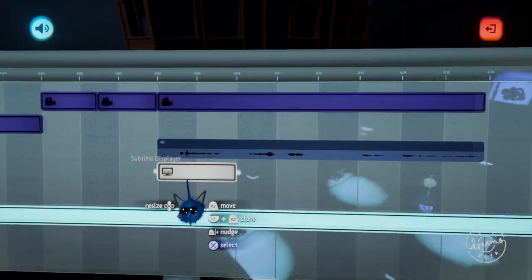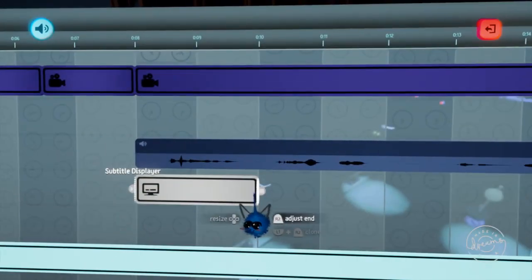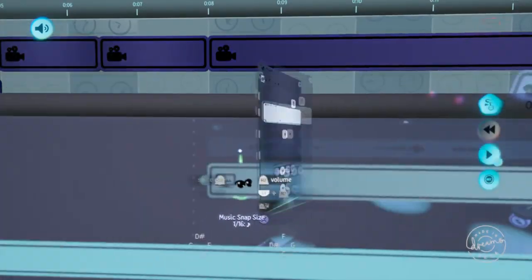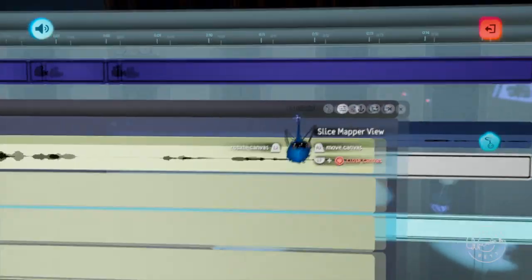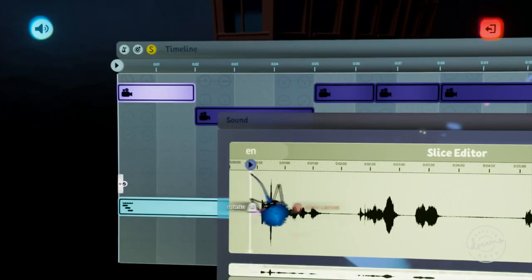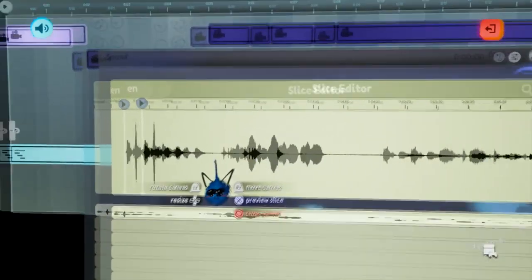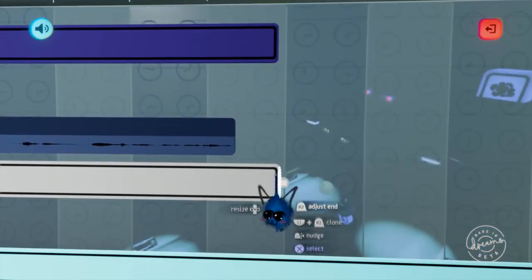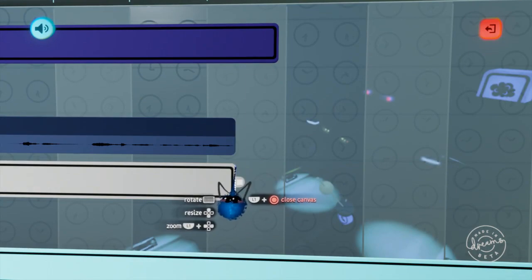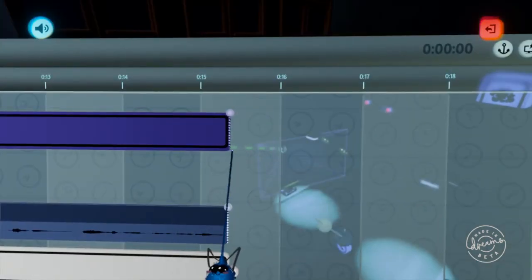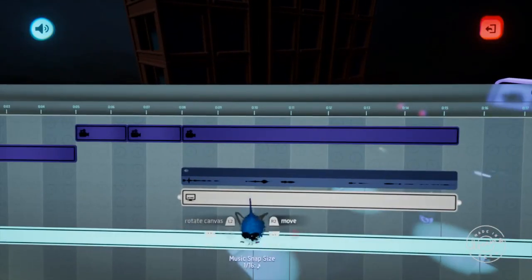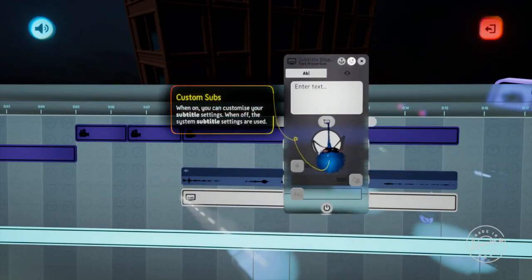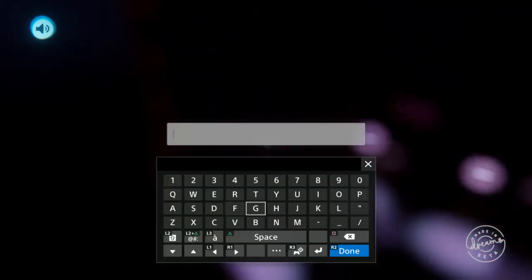Alright. Let's make subtitle displayer go all the way across this, and if we want, we can clip the audio only to the actual audio part, and that can shorten us a little bit, give us a little bit of time back. Alright, and I will do custom subs. Alright, yep.